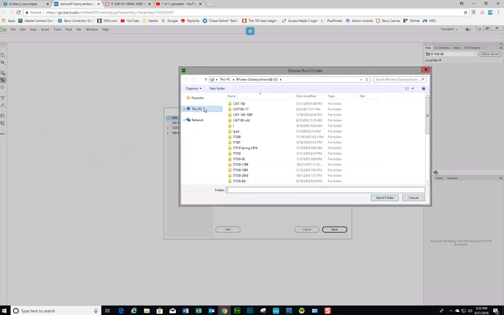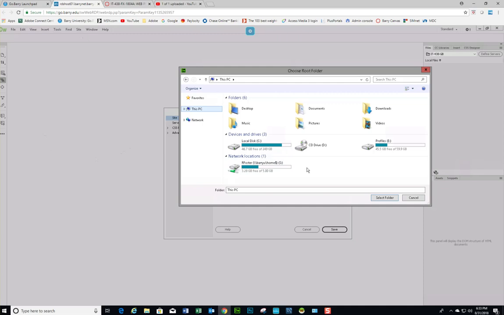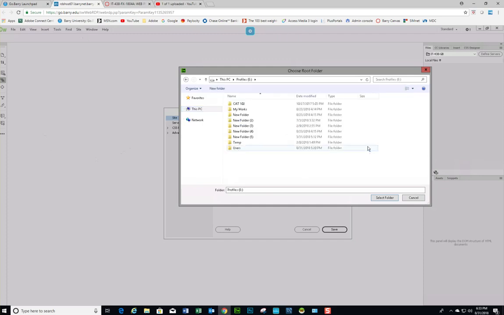Now notice, if you go into My PC, be very careful. This local drive C is not your local C drive. It is on the Berry server. Again, profiles, I'm not really sure what it is. Let's click on it and see what we get. And we get some things. I guess that's from other classes.